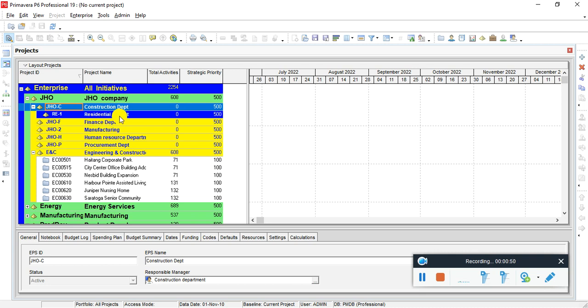So for example, if we are doing a residential project and the EPS is already created in our previous video, we will mainly focus on the residential project of a construction company or a firm. So let's start how to create a project in Primavera.